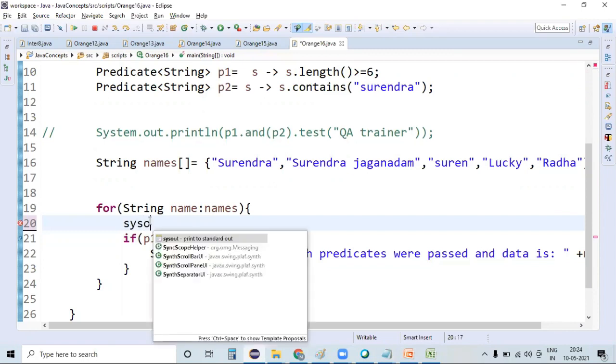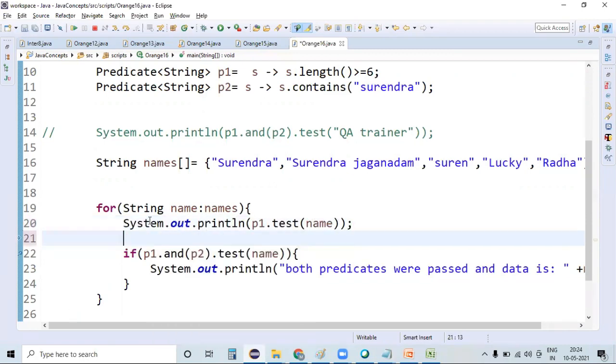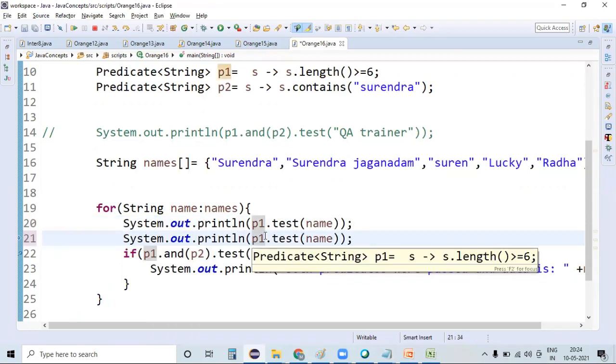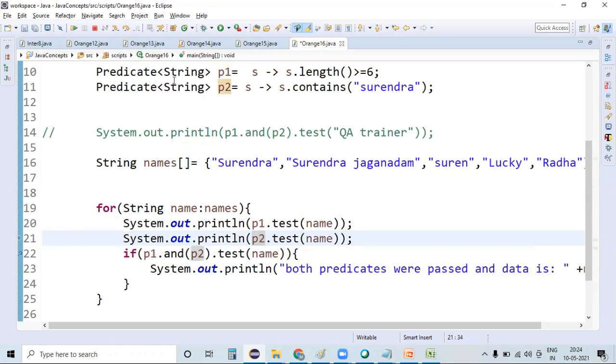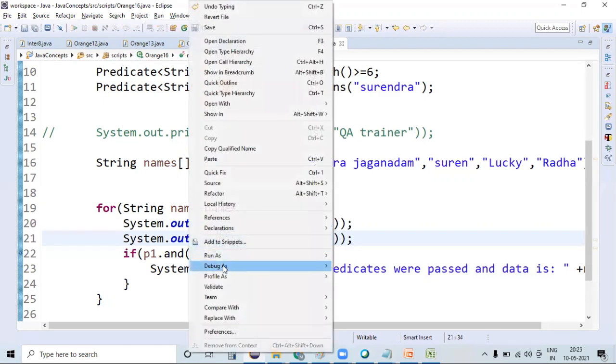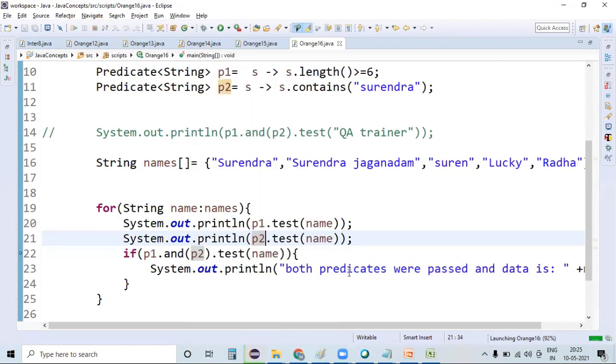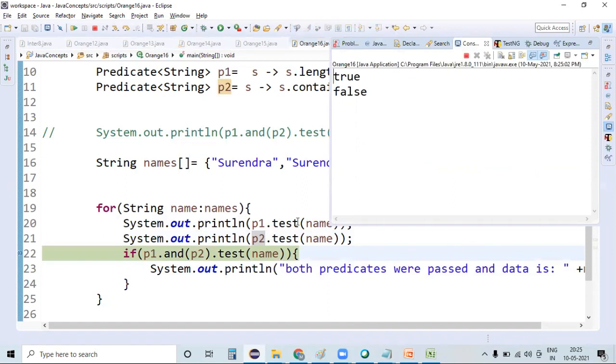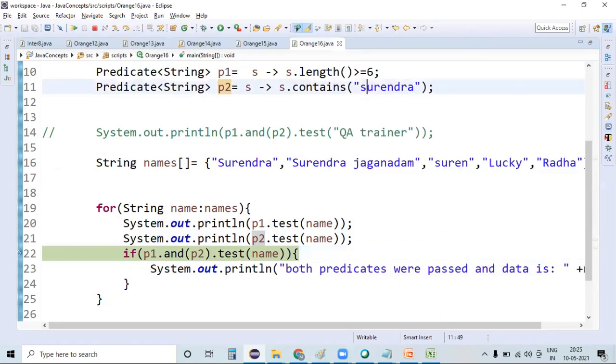So I'm just trying to print this information. The same way I'm passing this name argument to P2, and again I'm rerunning this logic to see exactly why it's failing. Let me debug this again. And if you see, p1.test(name) is true, and p2.test(name) is false. Okay, contains. Here is the issue, guys. The contains character is starting with a lowercase. So let me rerun this script again. Okay, I have changed it.